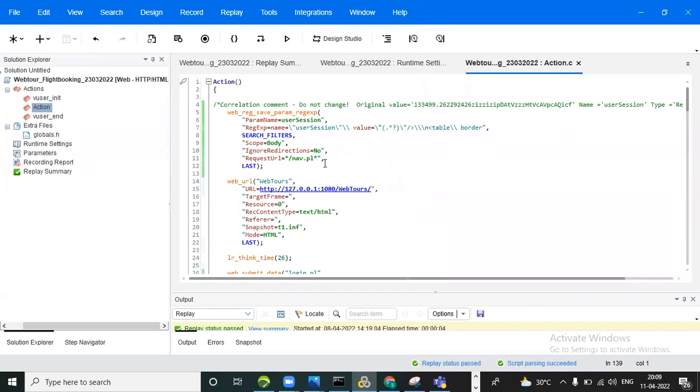So validation points, nothing but the verification points. We have two verification points: text verification point and image verification point. Text verification, image verification, nothing but already everyone knows, right?